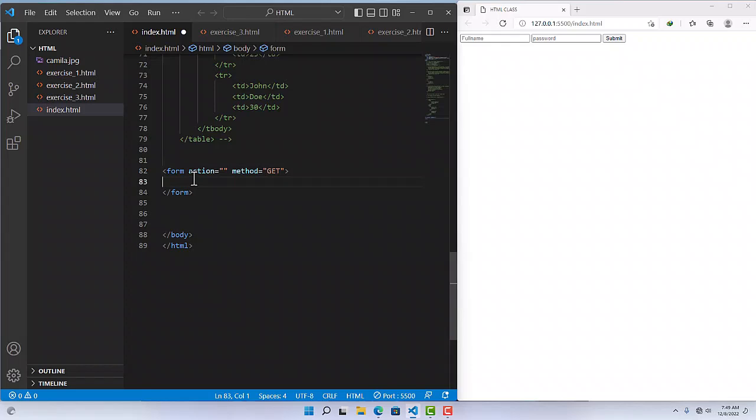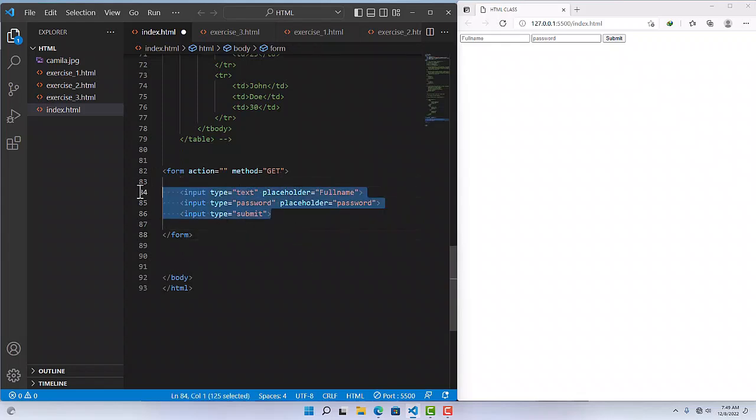Next, I'm going to paste in the input tags that we had in the last lecture. So here we have the different form elements or input tags inside of the form tag. If I save this right now, you can see by appearance everything remains the same, but this is now a complete form.